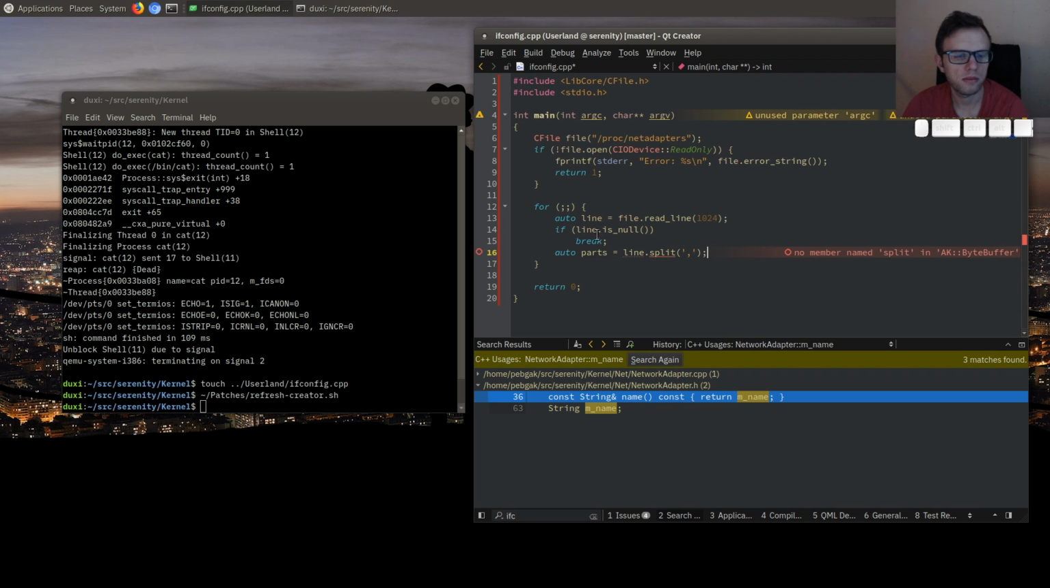There's no split in byte buffer. Oh yeah, right. So we have to make a string out of it. Well, maybe there should be a byte buffer split. Well, not right now. Okay, so let's see if parts size. What did we have in there? 4 items or 4 parts. So if it's less than 4 things on the line, we'll just skip it.